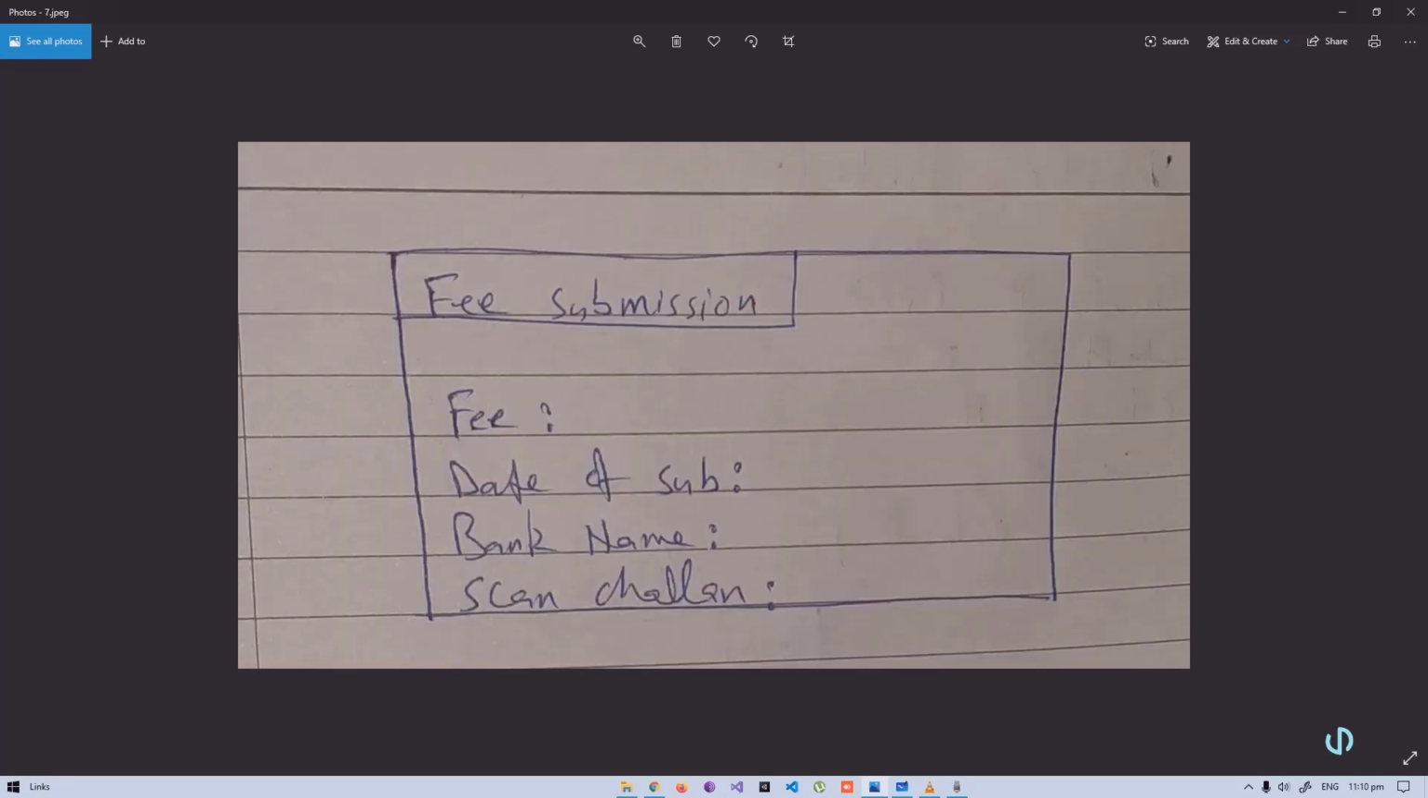Okay, fee submission. This is going to be our last section of the application. So we will write the fee. What is the fee? Like 1,000, 2,000. What is the fee for our route, and when does this person submit this fee, and what was the name of the bank, and we are again going to save an image of this challan. A challan is a bank copy, the proof that you have submitted the fee in this bank. So we call it our challan here.